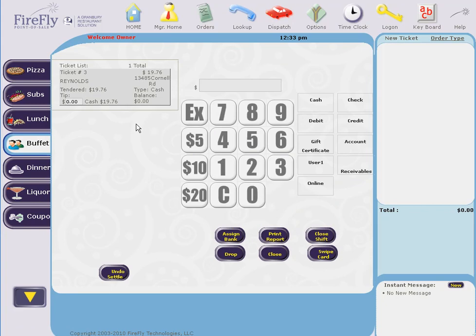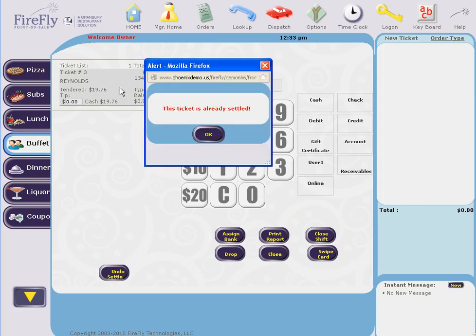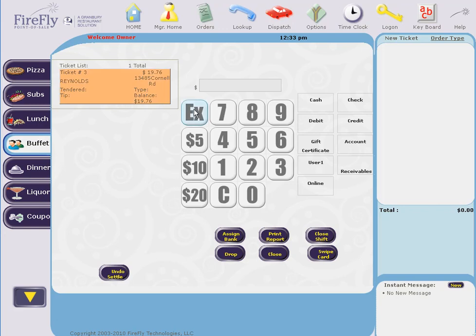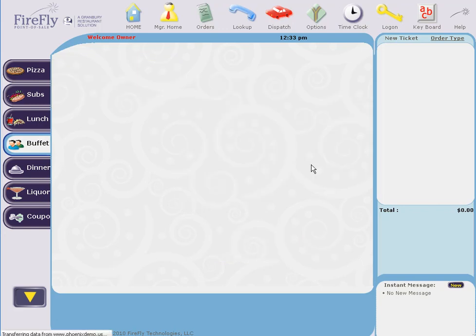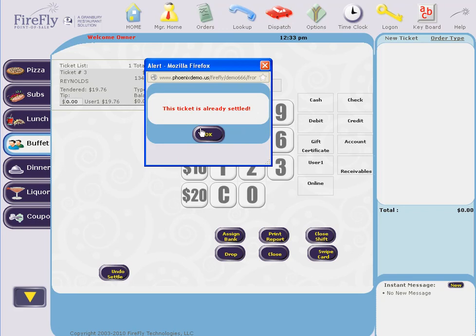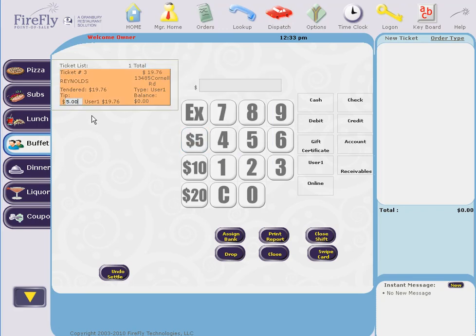On the Settle screen, a driver can select a ticket and undo the settle if they need to settle it to a different tender type. This is also where the driver would enter in a tip on an order.